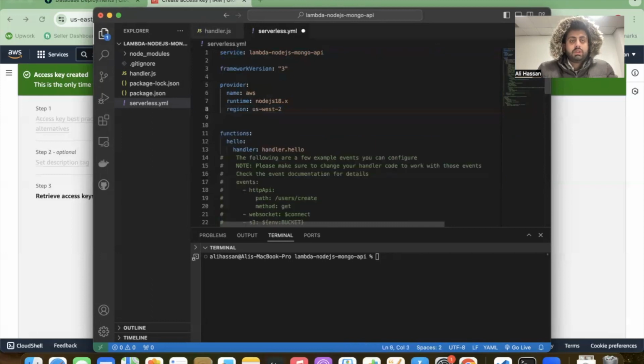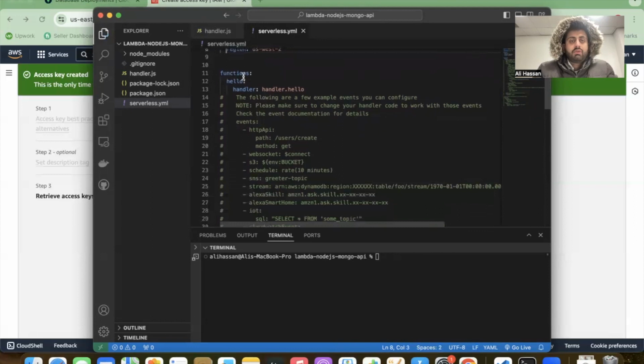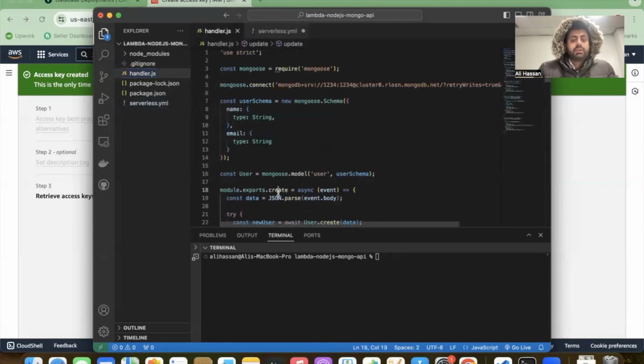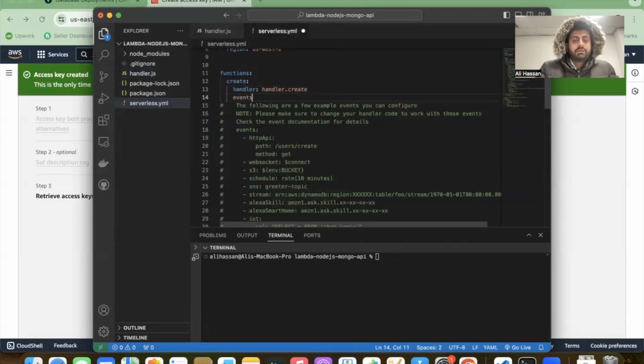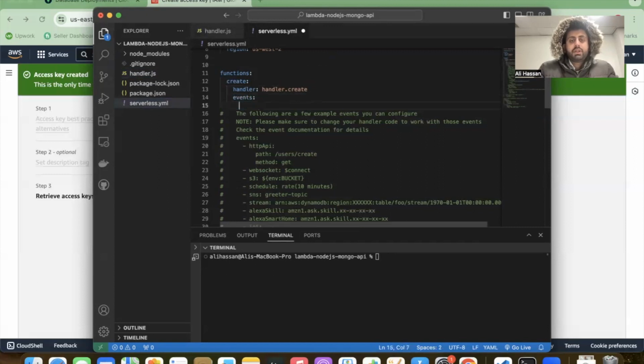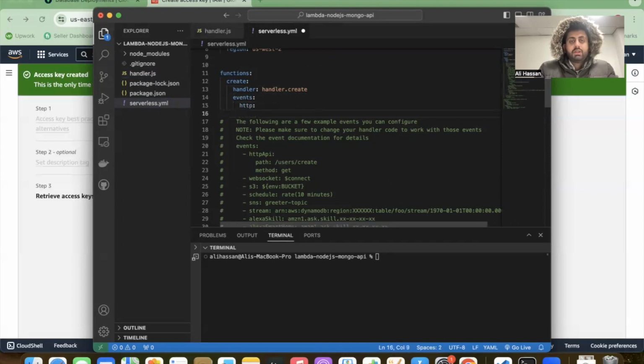So, the hello function. Let's create a function. Give a function name, create. So the handler will be handler.create, because handler is the file name handler.js and create is a function name inside handler.js. So I'm using that function here. After that, give events, inside events http. After that, give the path. The path will be create.